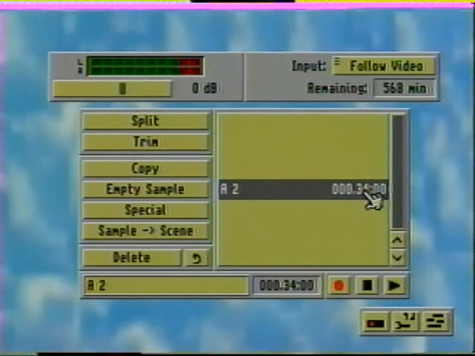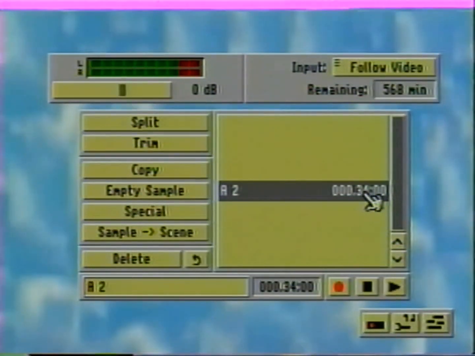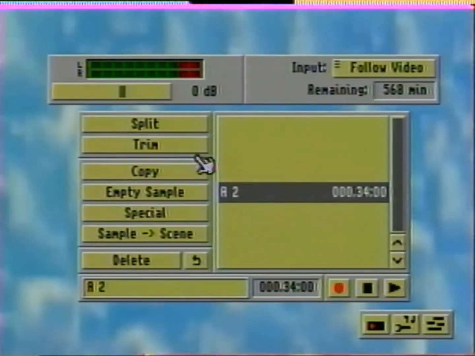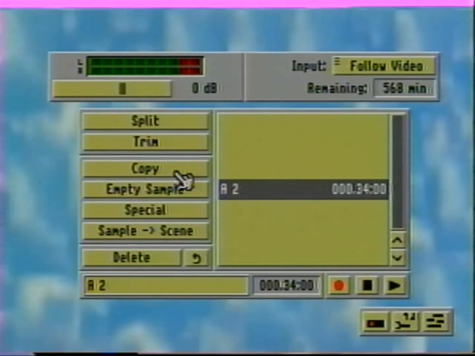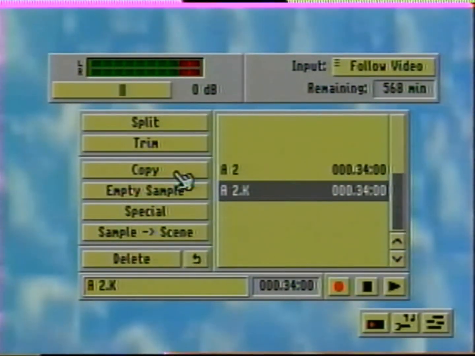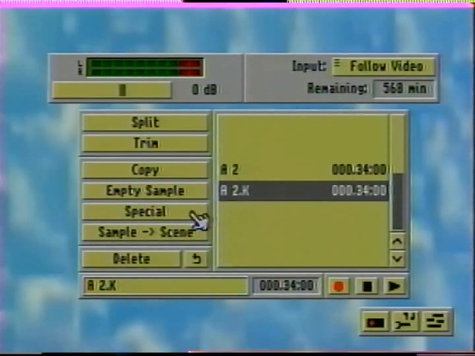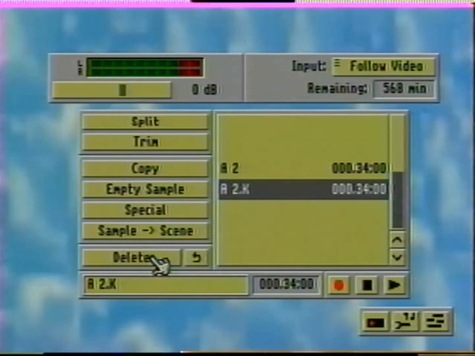Now there are lots of things we can do in the audio window. We'll just start at the top here and go down. We've talked about splitting and trimming. We can copy the audio just by clicking on the copy button. That'll make an exact copy of that audio to use in special effects. I'm going to go ahead and delete that.